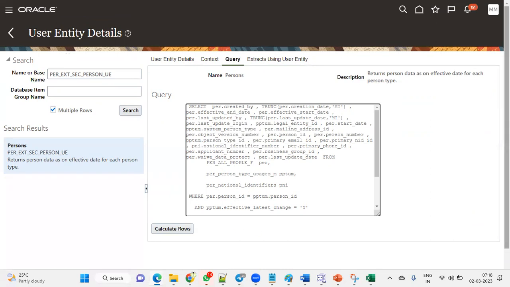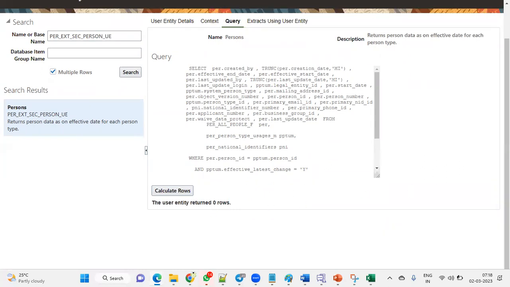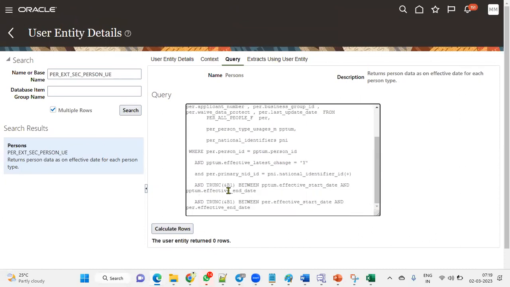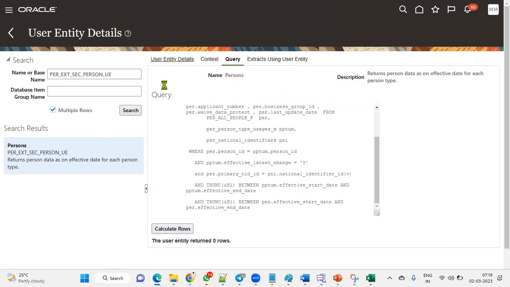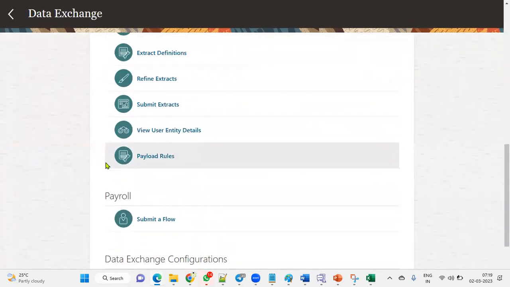If we want to calculate the number of rows, how many rows are there? This does not have any data, it is showing zero records, because you are supposed to pass some input values. Through HCM extract, we can pass the parameter and we'll be able to get that information. So this is how to find the user entity.